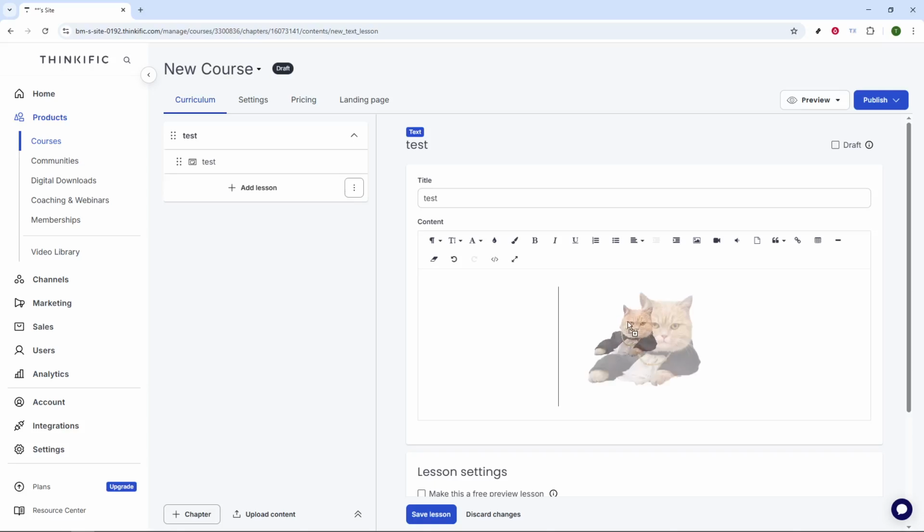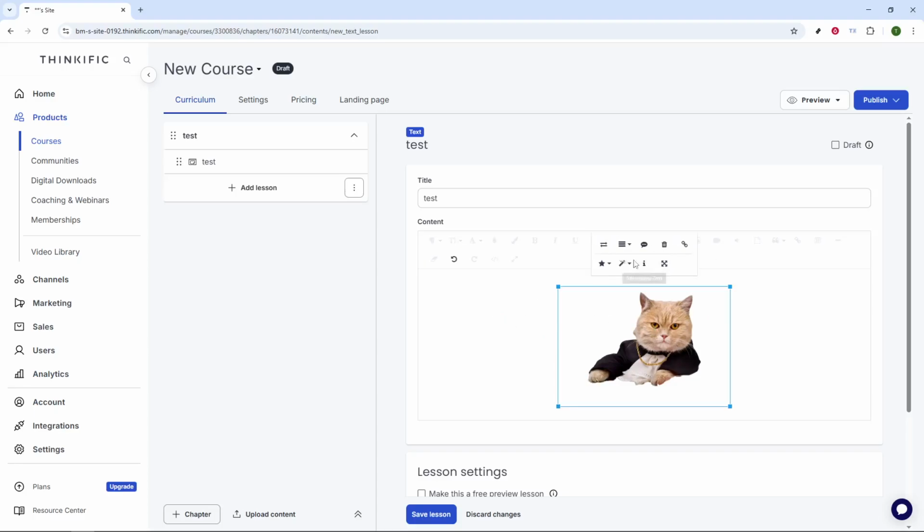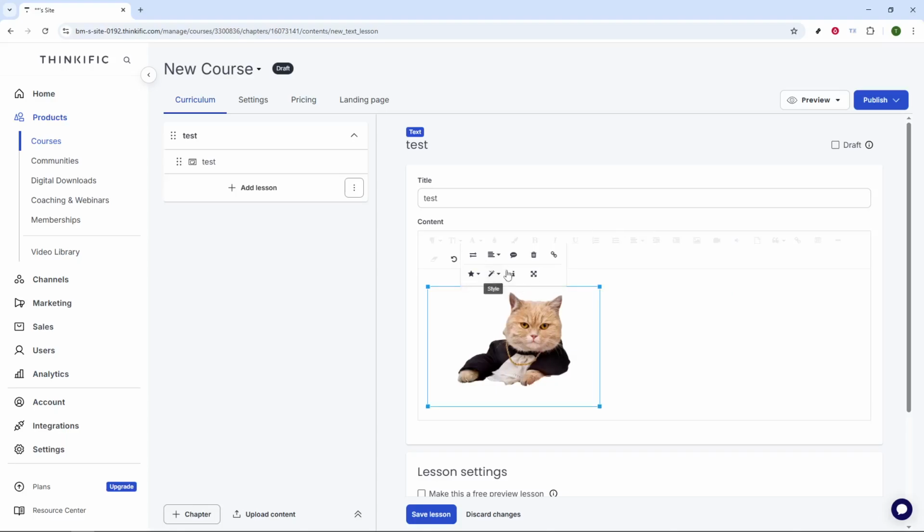Placing it near the paragraph it supports makes your lesson easier to follow. If you're using multiple images, keep their sizes consistent for a clean, professional look. And remember, less can be more. One strong visual can often do the job better than several smaller ones.